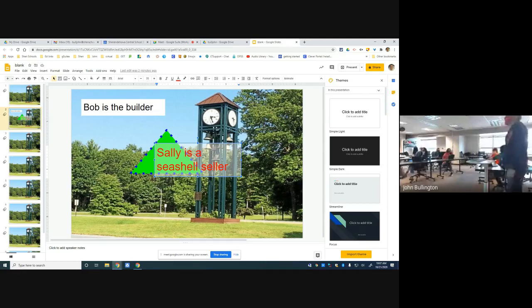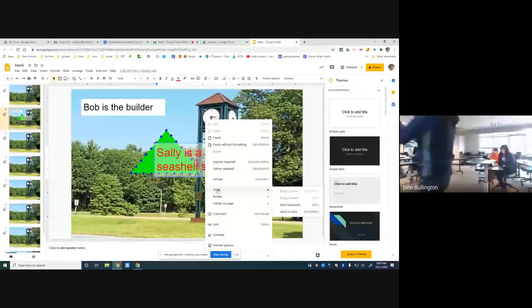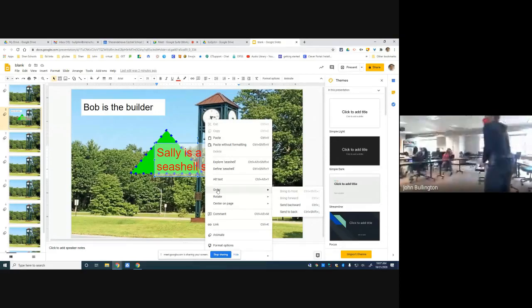Right click. So when I right click on this box, one of the choices is order, where I can send it back, which means send it back one sheet, or I can send it to the back, which means send it behind all of the other sheets. So I'm going to send this all the way to the back. So it's going to be the bottommost thing.